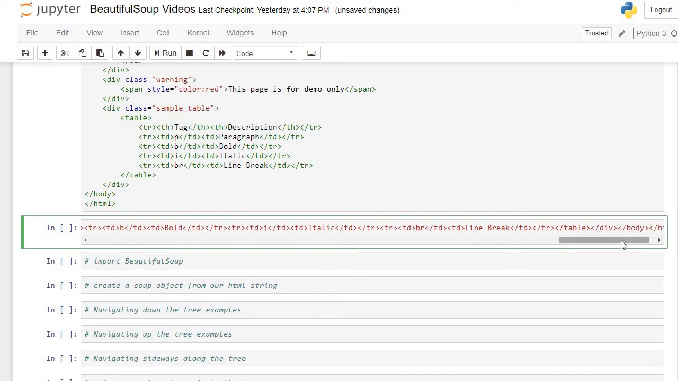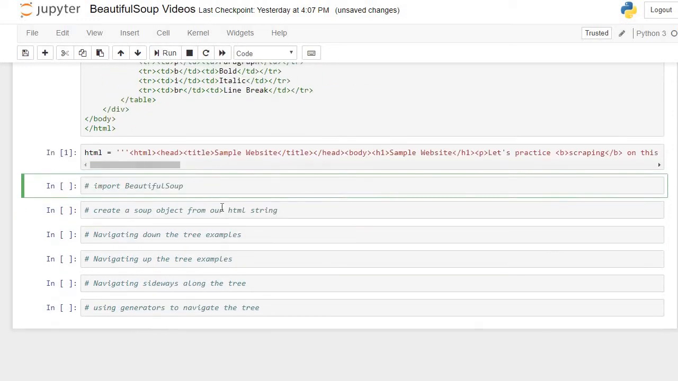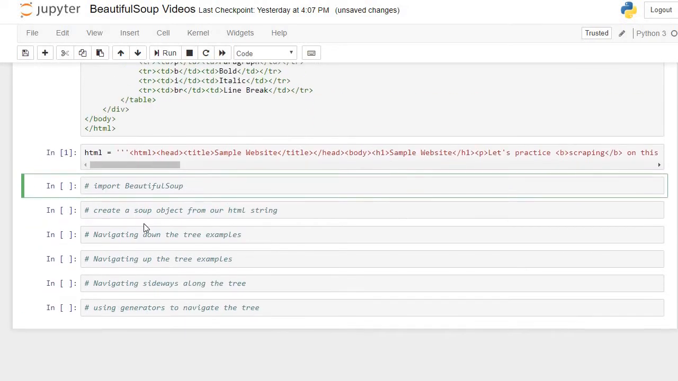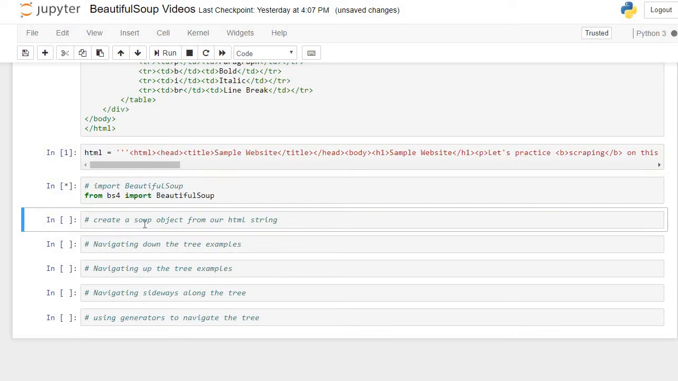Okay, but I just have this HTML file as a string of text in Python. First thing I'm going to do to try to start navigating through this sample web page is import the BeautifulSoup library. So I'm going to say from bs4 import BeautifulSoup. We're going to import this BeautifulSoup method.